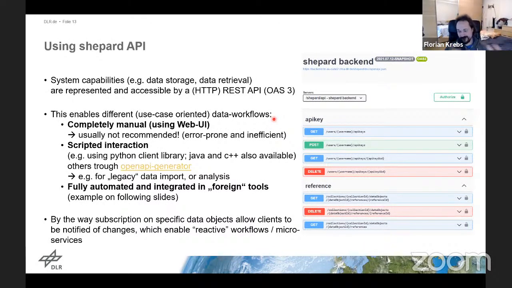Or for a live acquisition of data, we can also integrate with foreign tools. One example is on the following slides. And just a small addition there, we also have a subscription model within Shepard, which allows you to react to data changes. For example, if there's a new data object, a separate system might be notified there's a new data object. Do you want to do something with that?